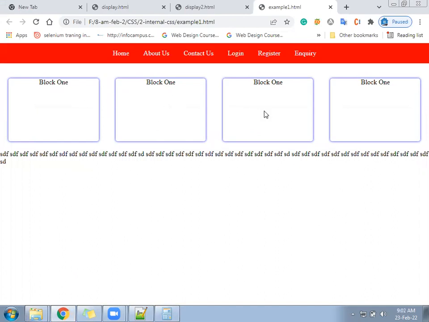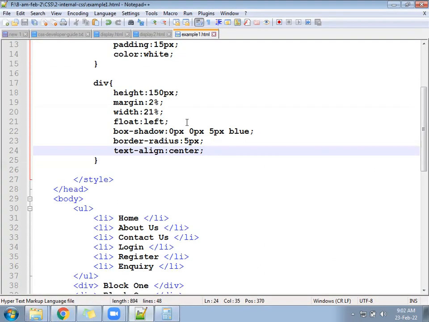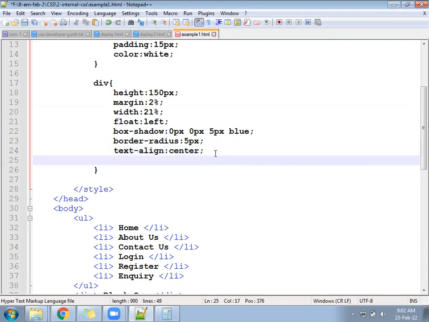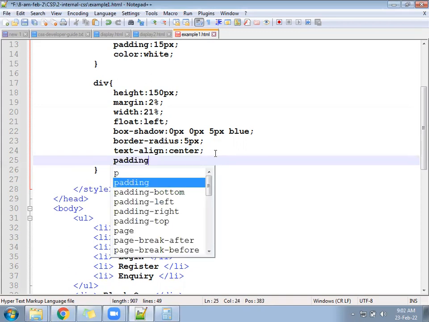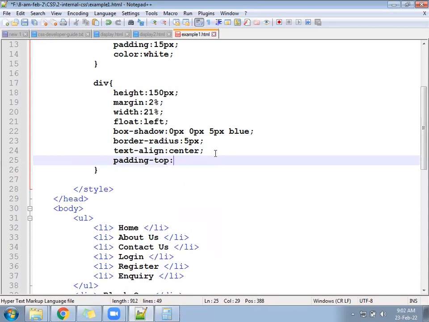Block 1 is written. If you want to bring little down, we have, remember a property called padding. We have to write padding hyphen top somewhere 20 px. Box will get resized, but inside the box from top 20 pixel gap will get applied.